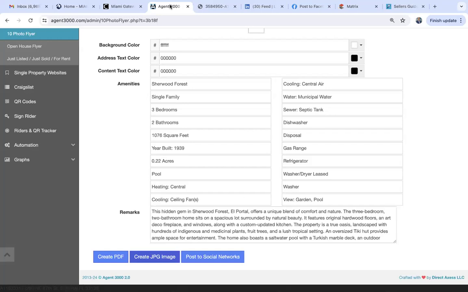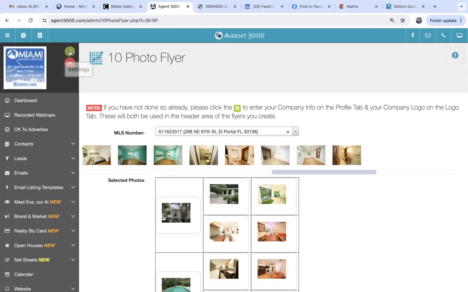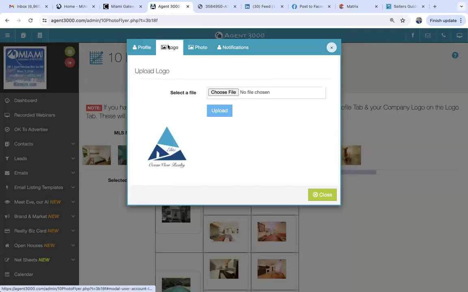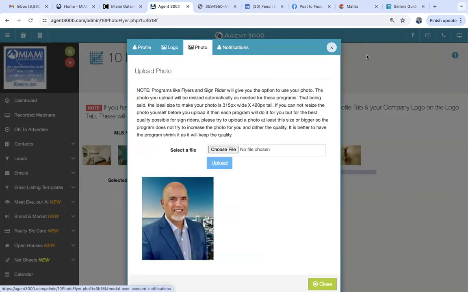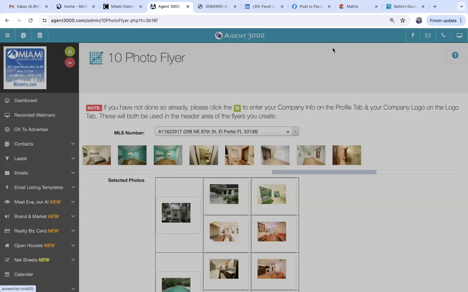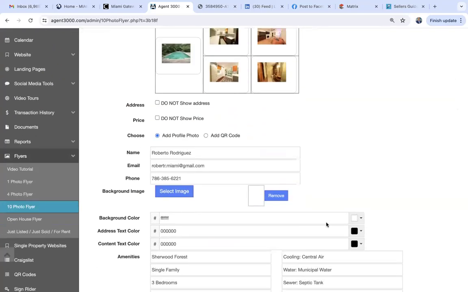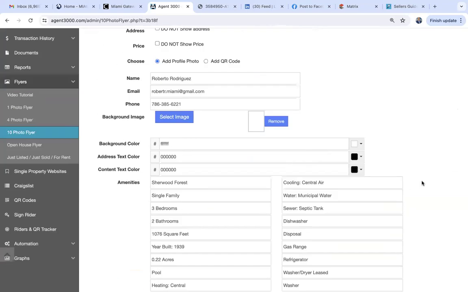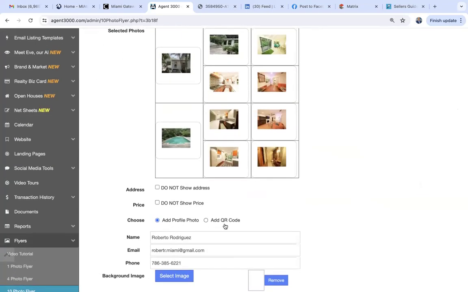All right. So you need to make sure you go up here to settings, the profile photo. And you got to put up everything. You got to put up your information, the logo, and the photo. I just saw right now there's a line right under address and price to show. It says you can show the profile photo too. Yes. So yeah, you got to choose one of these.